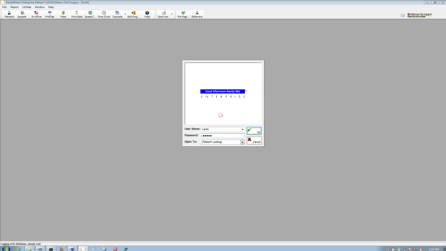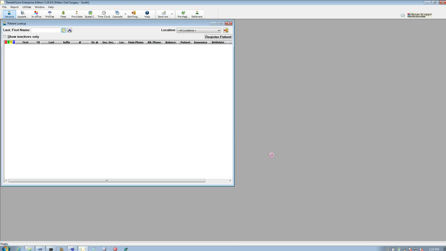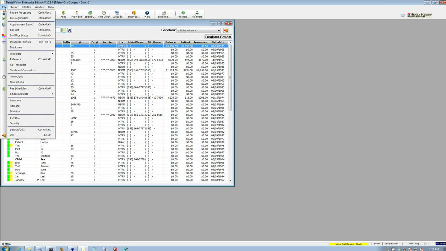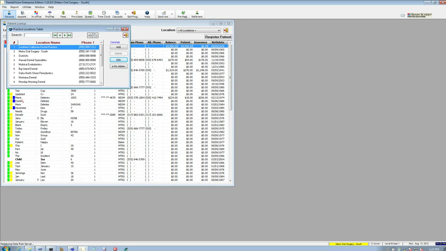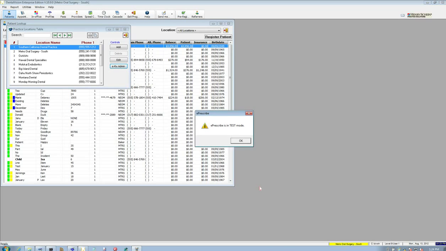Before you can prescribe, there's a little bit of setup that needs to be done. So the way you get to that is you go to File and Location, and there's a new button here called ERX Admin. You click ERX Admin and it launches ePrescribe. There's a license agreement that you need to agree to.